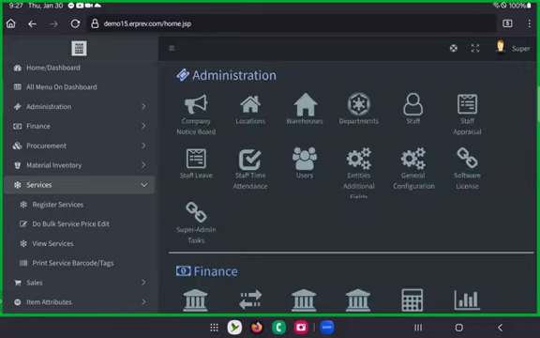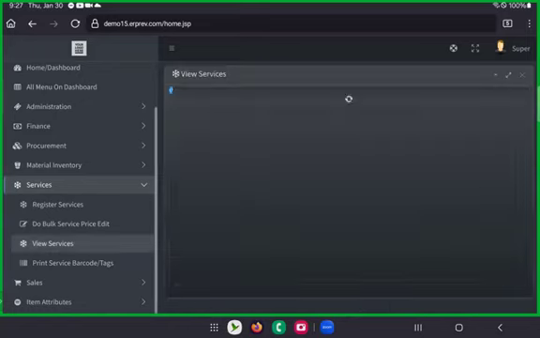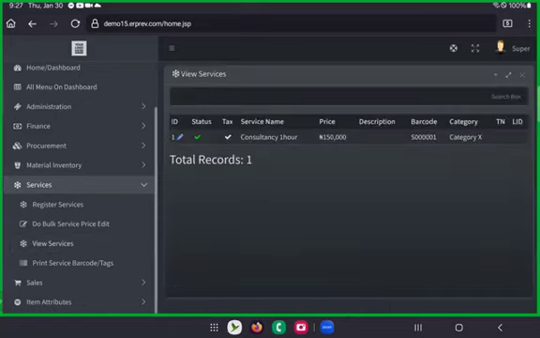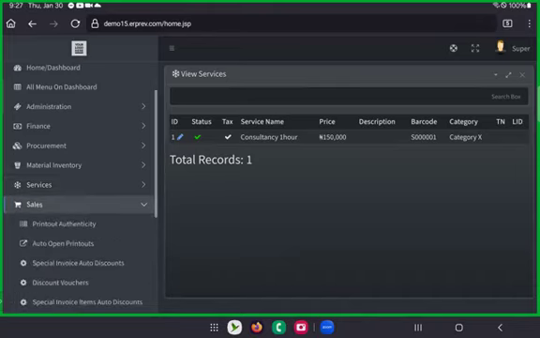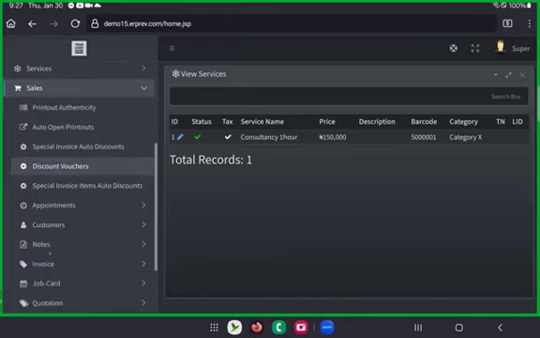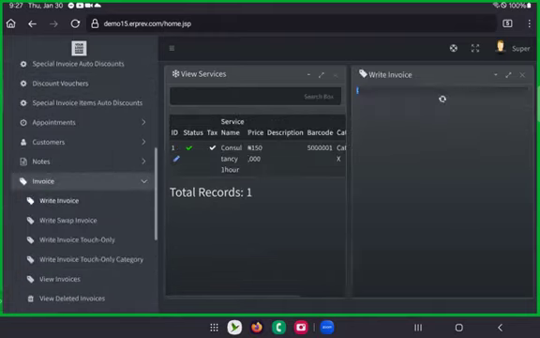Now, if I go to services, view services, and fetch data, you will see the service that we just registered here. I can go ahead now and write an invoice. Let's say we want to sell. I can click here, write invoice.